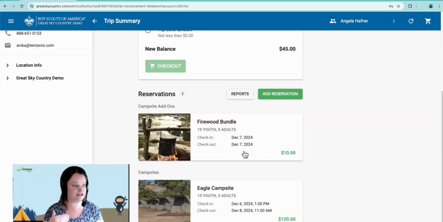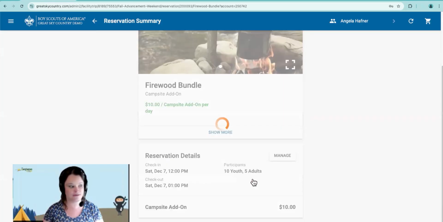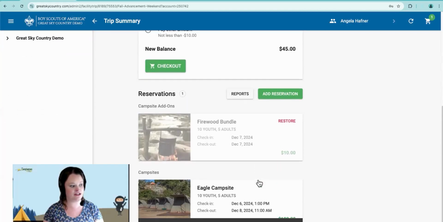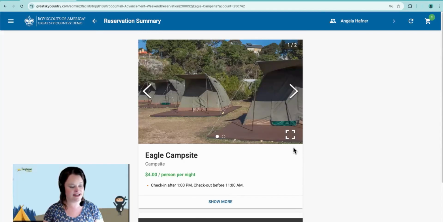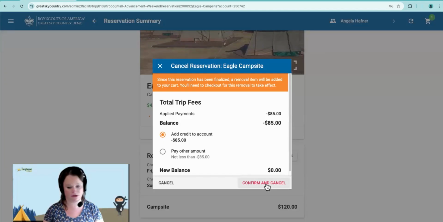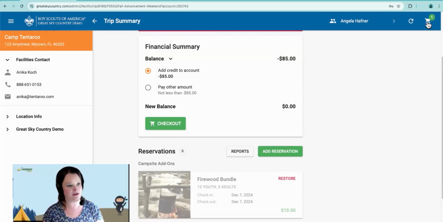So now I need to remove the reservations. I'll click on a facility, and then under the Manage button, I'm going to use Cancel Reservation. So we'll confirm that cancellation and add it to the cart, and then do that again on the second facility that we had booked. So we'll confirm that cancellation and add it to the cart. And now I need to check out.